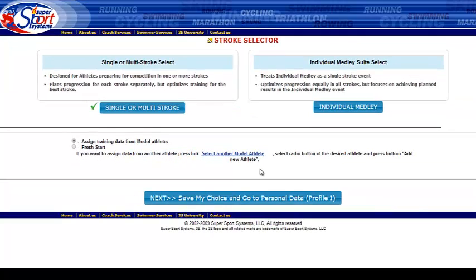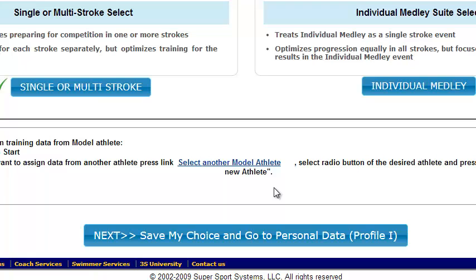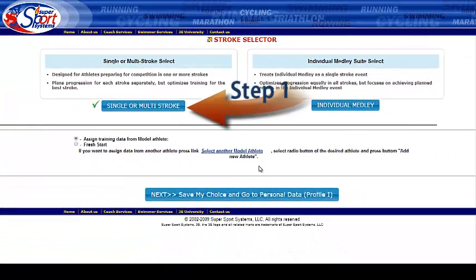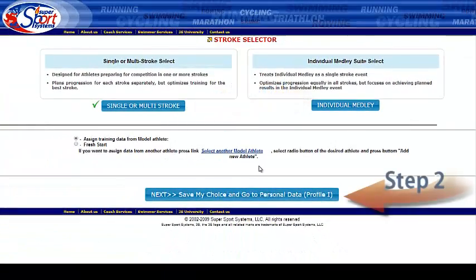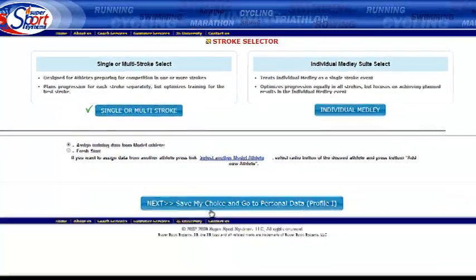Srias system separates training for individual strokes and medley and treats them differently. In essence, we view individual medley as an independent stroke by itself, which allows coaches to have very unique perspective at medley training. Simply start with selection of your preferred training modality and then click on Next. You will be able to change your selection at any time later.